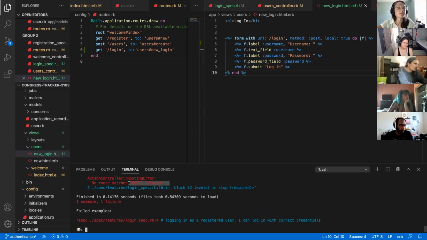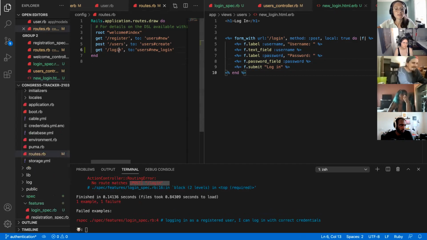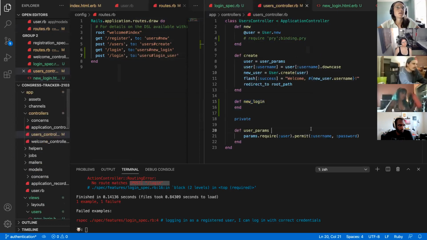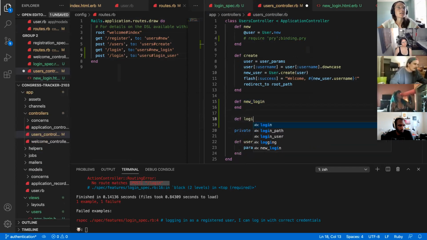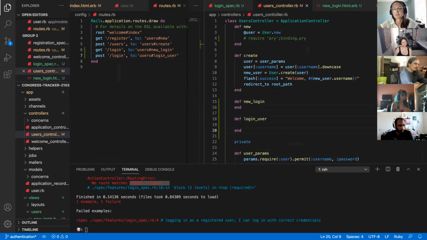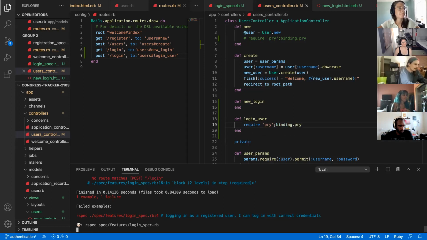So no route matches this post /login. So I'm going to go ahead and create that route for post /login. This time, instead of going to a new login form, what I'm actually trying to do is log in an actual user and compare their credentials with what I maybe have stored in the database. So instead of going to the new login route, again, this is still not RESTful. We can refactor later, but I want to post to /login and I want to go to users, let's say login_user. So actually log in this user. And now I'll go ahead and put this login_user action, and put a pry in here, and run it.